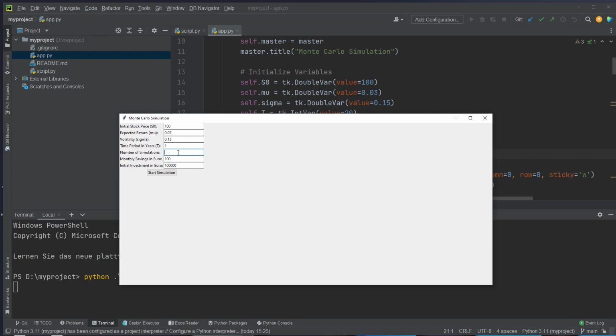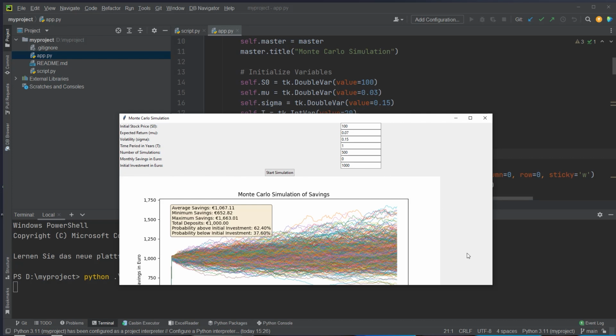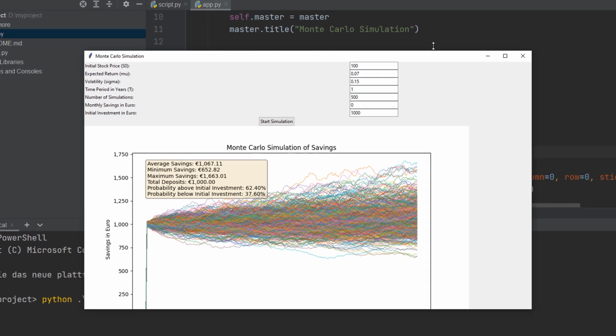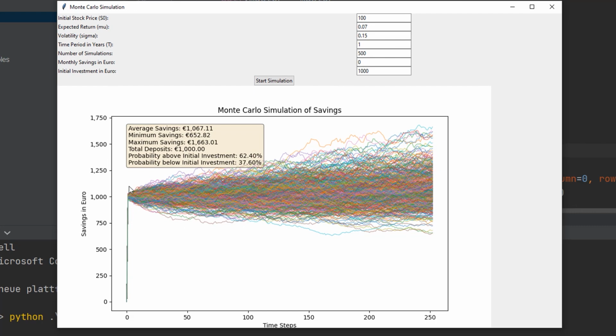So let's run 500 simulations, and we set the monthly savings to 0. Start with $1,000 of investment. So if we start with these numbers, we can see these are the results. We start with $1,000, and you can see a lot of numbers are actually smaller than $1,000.